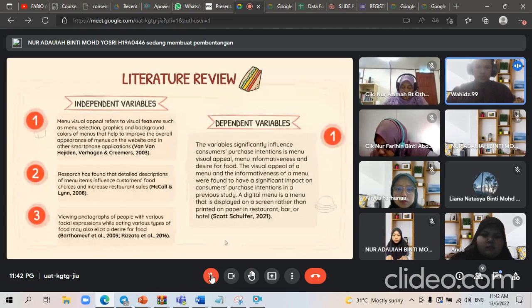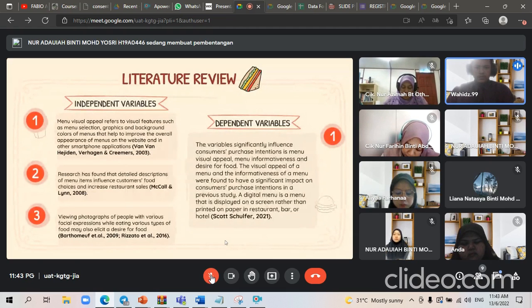For dependent variables, the variables that significantly influence consumers' purchase intentions are menu visual appeal, menu informativeness, and desire for food. The visual appeal of a menu and the informativeness of a menu were found to have a significant impact on consumers' purchase intentions in a previous study. A digital menu is a menu that is displayed on a screen rather than printed on paper in a restaurant, bar, or hotel. By Scott Scalfer, 2021.